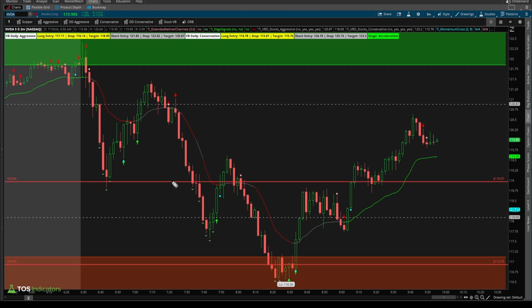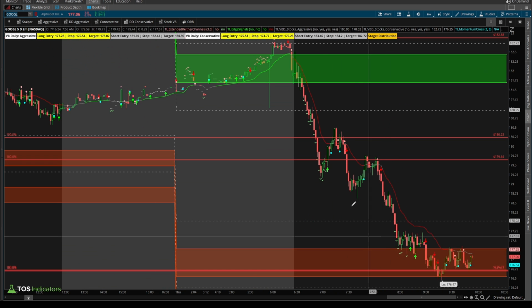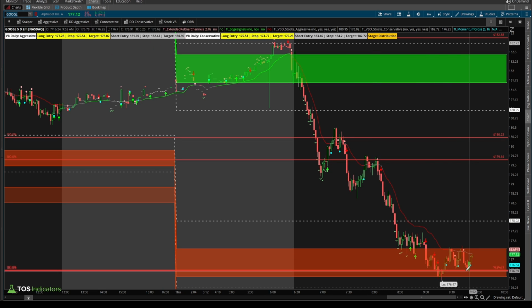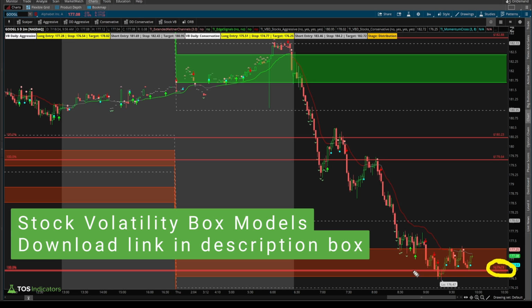We've just rallied, and in the meantime, if you contrast this with, say, other stocks like Google, you'll notice you don't have that same strength in Google, although Google also breaching our Fibonacci zones along with our volatility models.